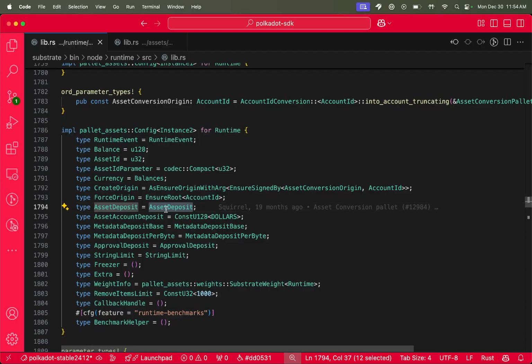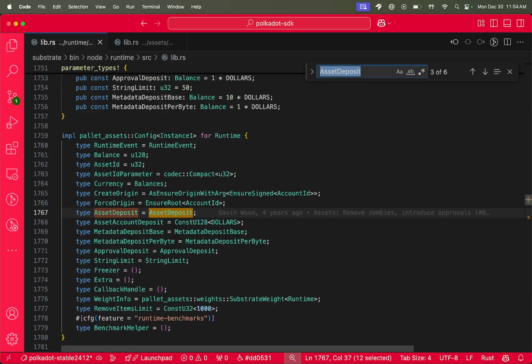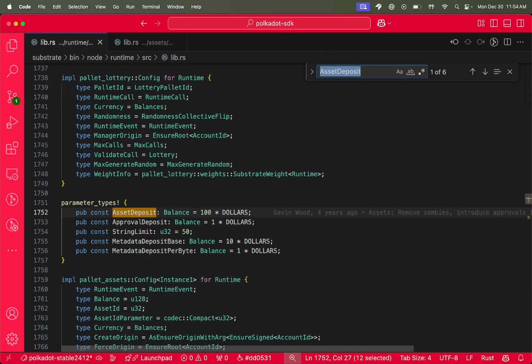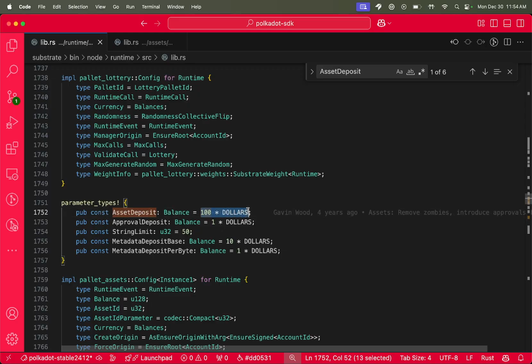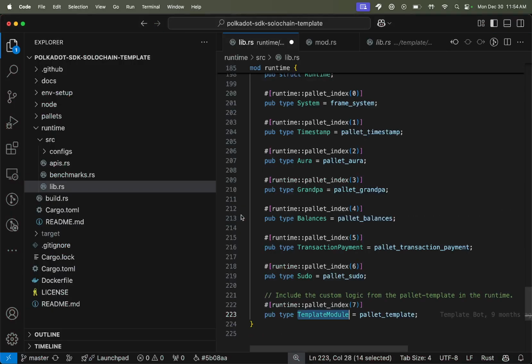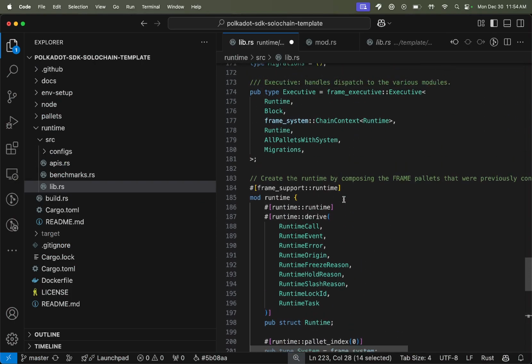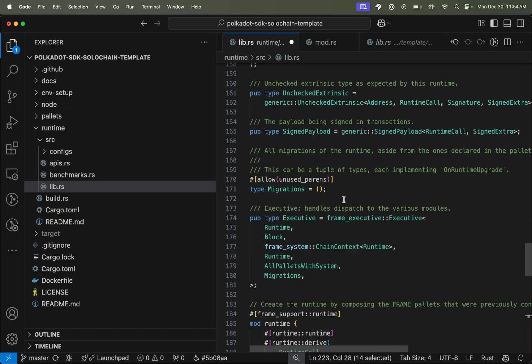Asset deposit is configured where? If we look up here, it's configured as a constant. This is how you can configure constants and parameter types, and you can see it's set to 100 times dollars. Dollars happens to be in our Solo blockchain, we weren't using dollars, right? So this is a blockchain configuration. This is our Solo blockchain here.